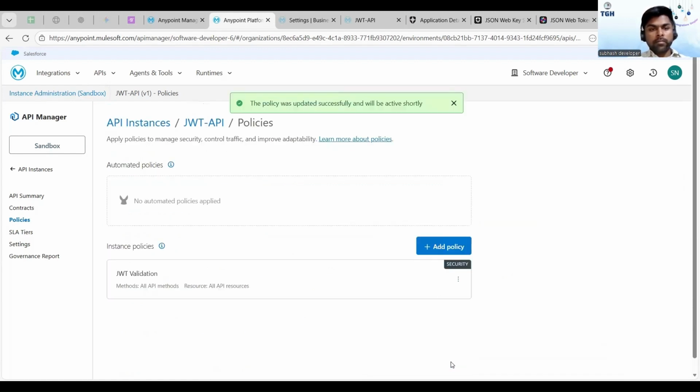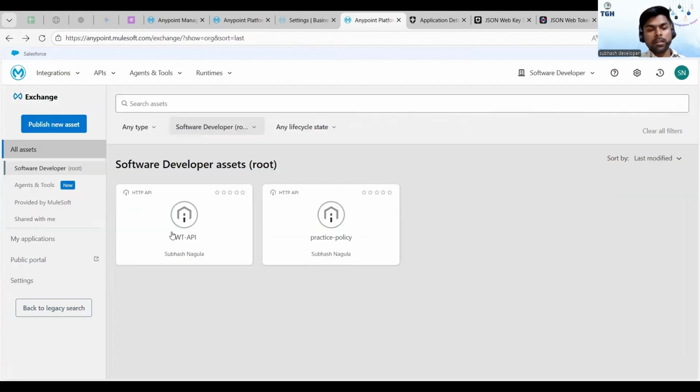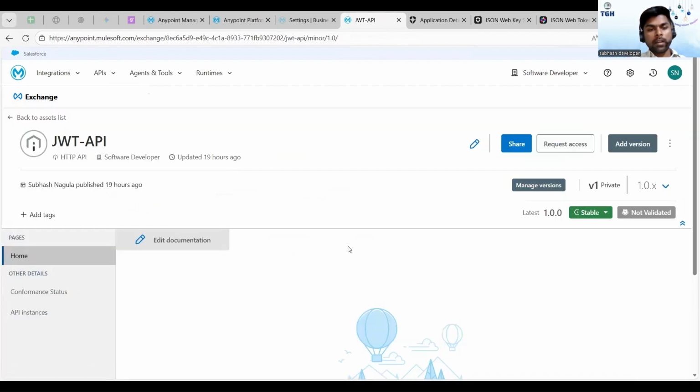After this, we need to go to Exchange, and this is the Exchange, and this is the API. I'm going to select this, and I need to link that auth application with this API so that we can use client ID validation alongside. For that, I need to register that auth application in Exchange. So to register that application in Exchange, MuleSoft provided an API. I'm going to use that API.